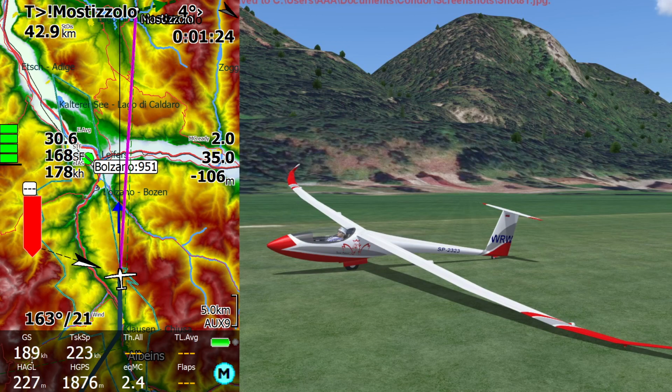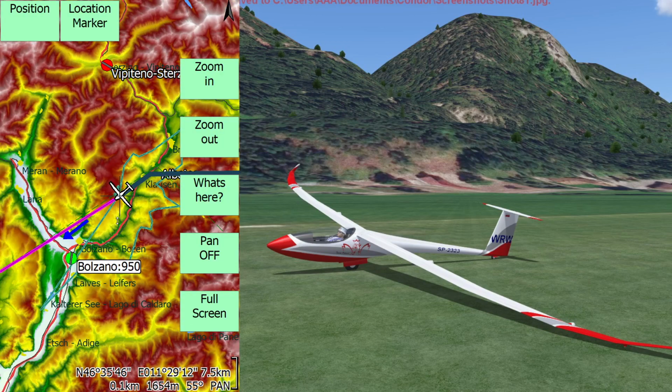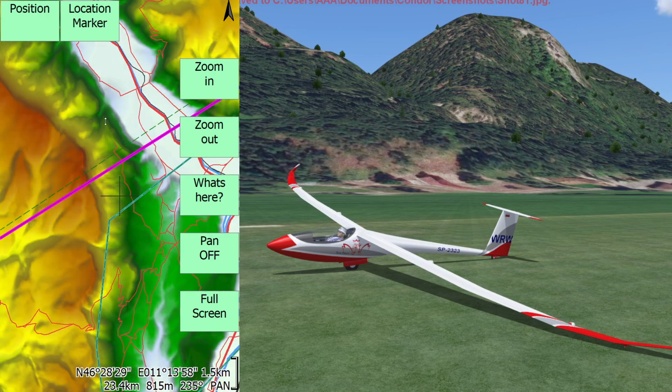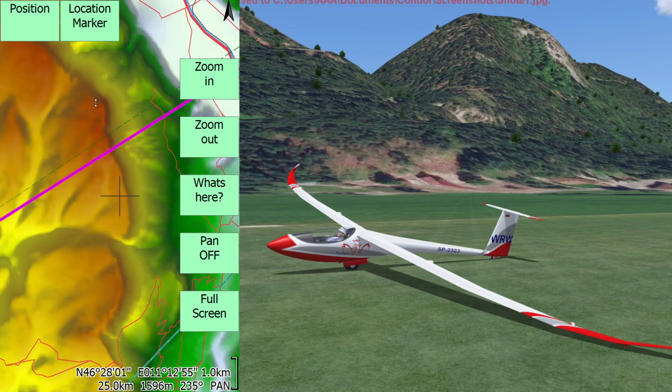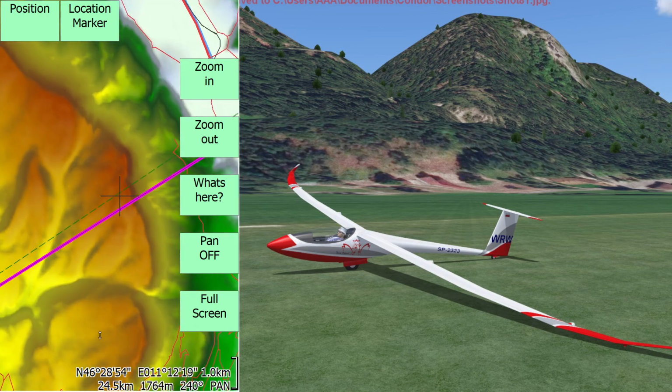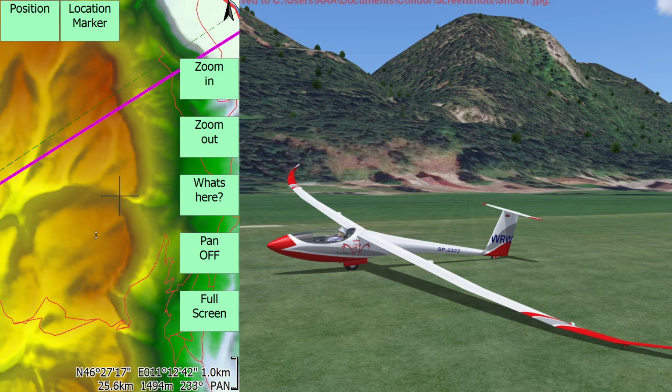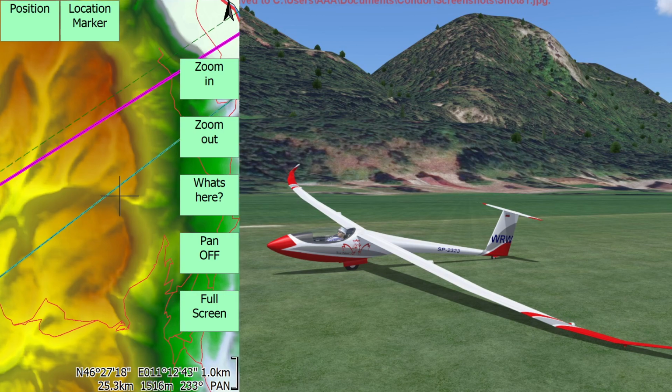LK8000 has this great feature. If I just switch the map to a pan mode, now I can actually scroll here, and with this very high resolution map, I can search for the lowest point. So I think that this is probably the lowest point. Over here on the bottom, this tells me what is the height of this thing. So I need 1,500 meters to be able to make this pass.